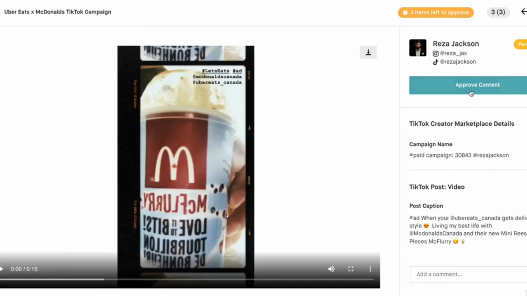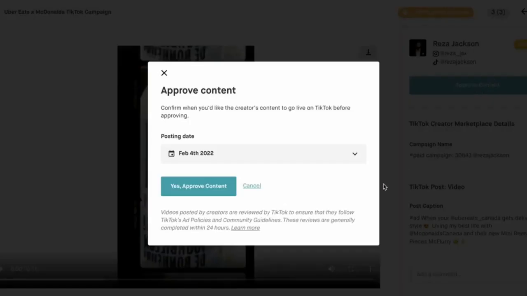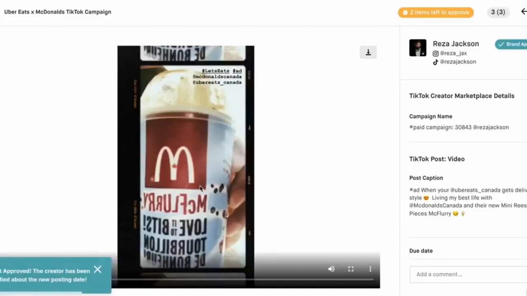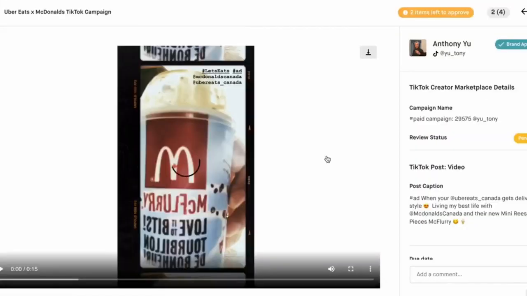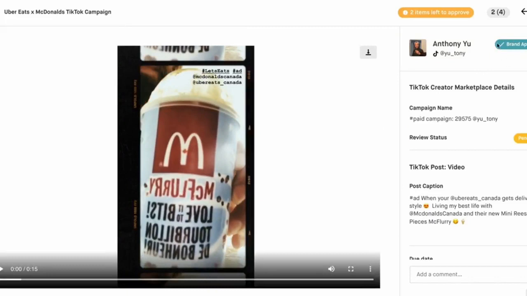So at this point, if you're ready to approve the content, you're going to click Approve. And then you're going to assign the posting date, the final date that you expect the content creator to post. So that's going to notify the creator via email what date you want them to post and that the TikTok video is approved. So from here, then you can see the content was moved from pending to brand approved. And at this time, there's no action required from the brand side because now it's in brand approved. So now we're just waiting for the TikTok creator to post it to their TikTok profile.